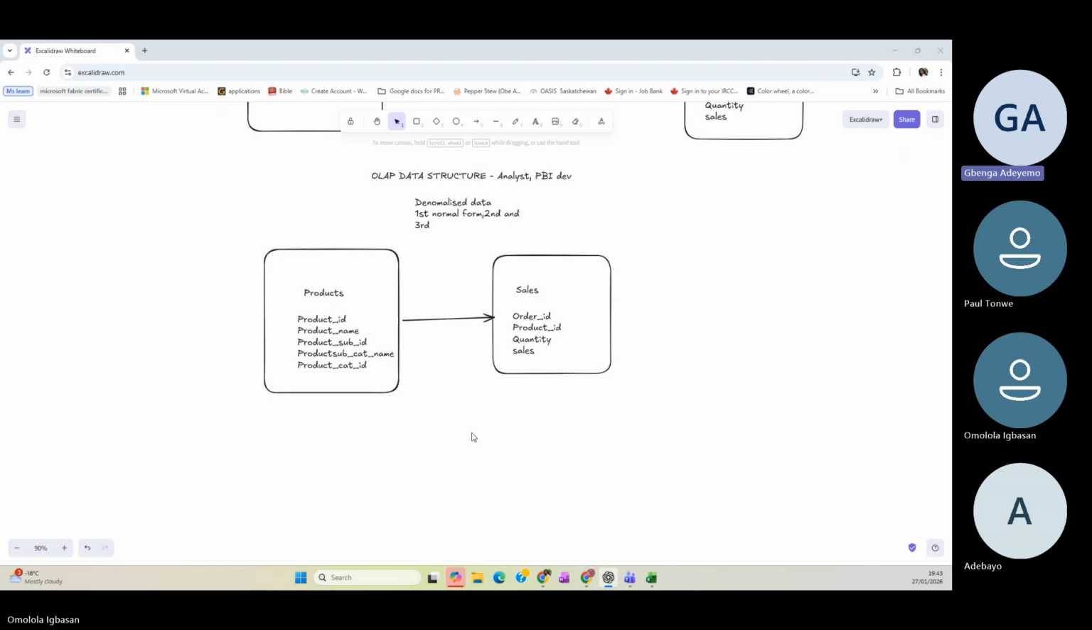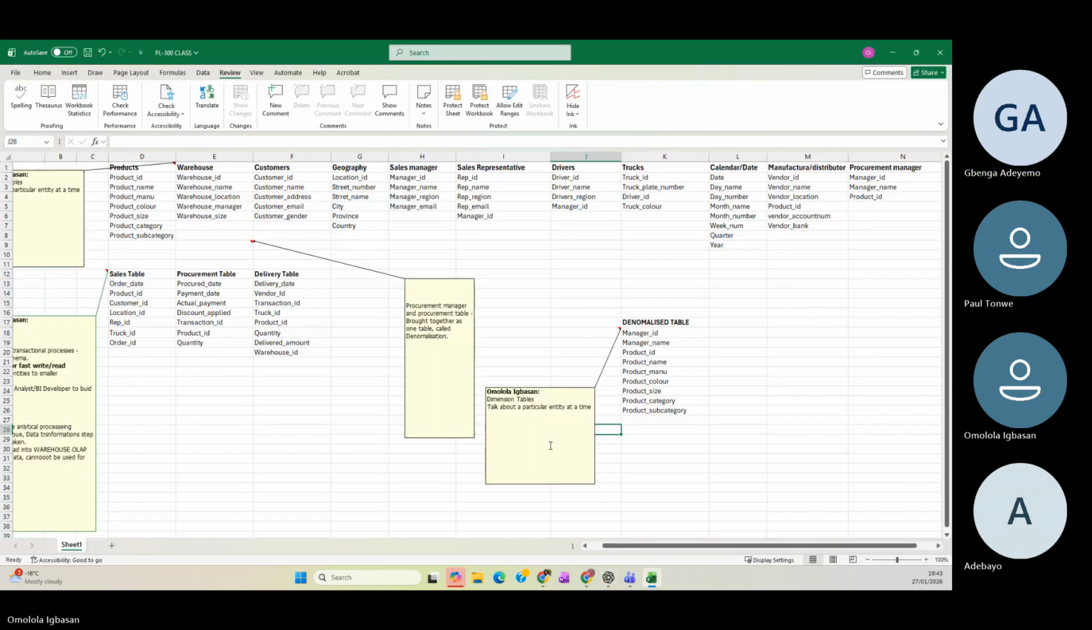I'm trying to move very fast. Now, there's a concept that I didn't probably explain, but I know that Adebayo and Anandola will understand. It is the concept of what we call slowly changing dimensions. So let me quickly explain that to you. Go back to the Excel.